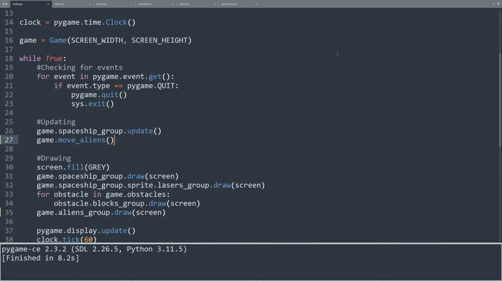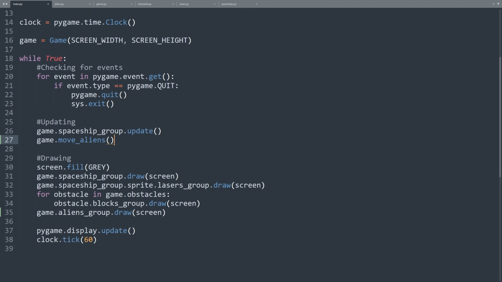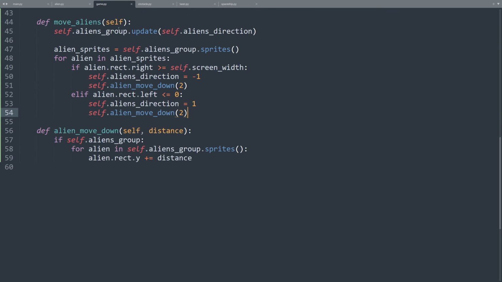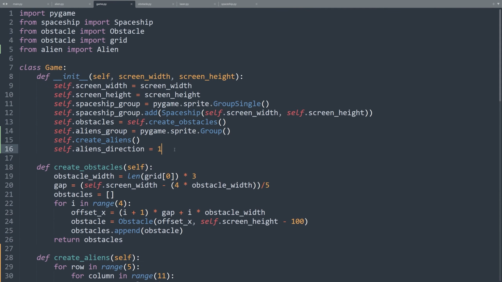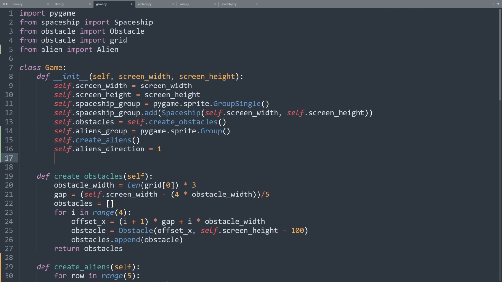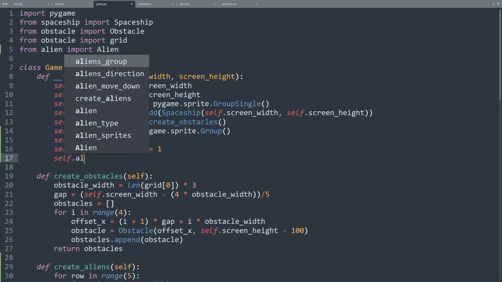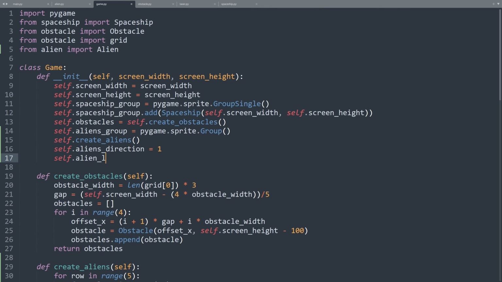Cool. Now, the only thing that remains before moving on to the next step is to add the ability to the aliens to fire lasers. Let's do it. Back to the game class. Let's add another attribute to our game class. It will be a group to hold all the alien lasers. self.alienLasersGroup is equal to pygame.sprite.Group.